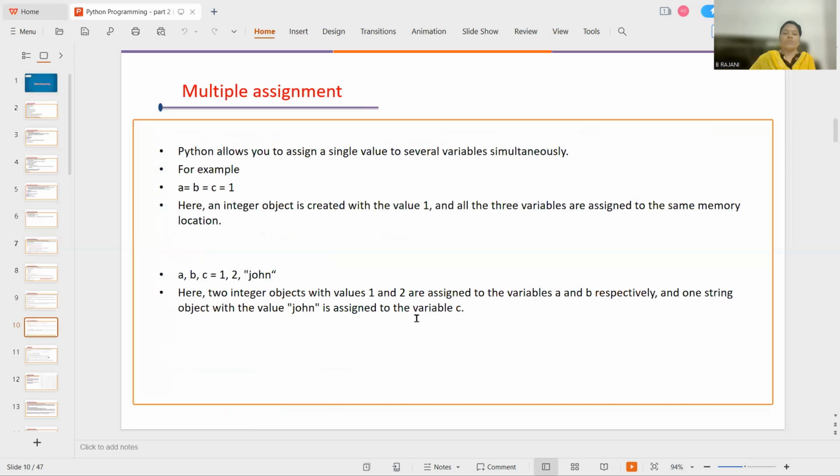Python allows you to assign a single value to several variables simultaneously. For example, if we want to assign a is equal to 1, b is equal to 1, c is equal to 1, then we can assign all the values to 1 in a single line. That means several variables can be assigned with a single value.